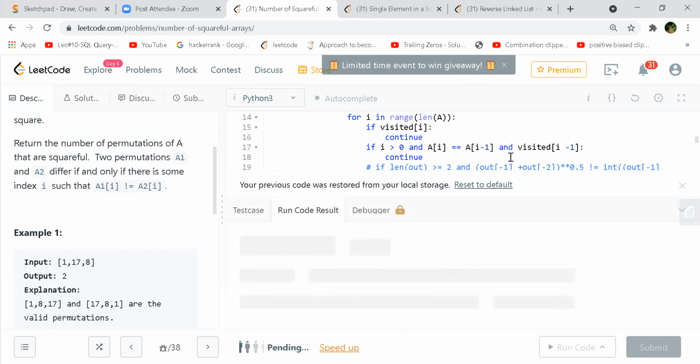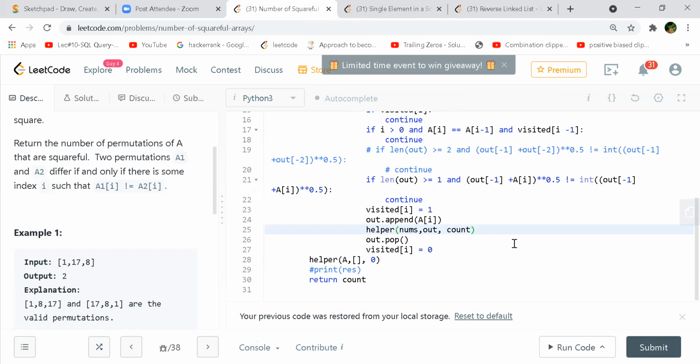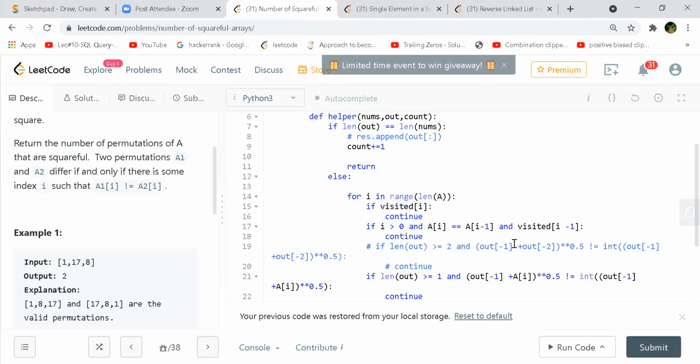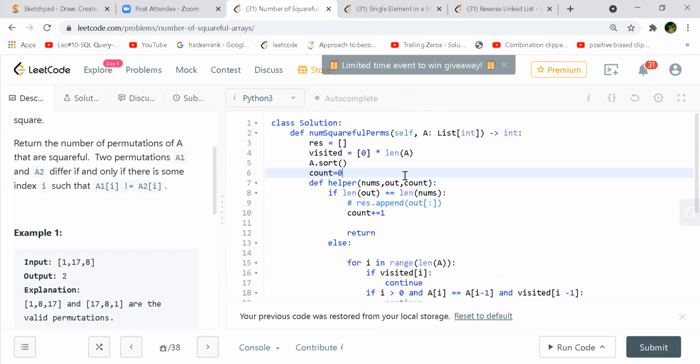Count should be a global variable, right? Instead of passing it in the function. Yeah, you cannot change it in your stack. Otherwise, when you come back, it will be 0 again. I think I should use count here and declare non-local. The global variable and then increment it. No, put self dot count there, otherwise it shows error.